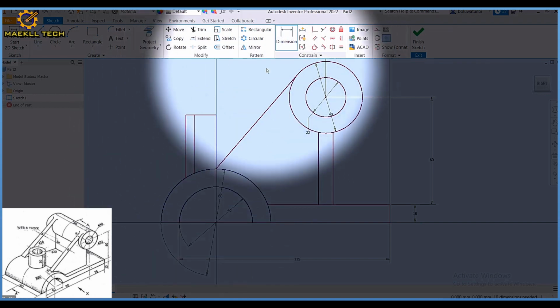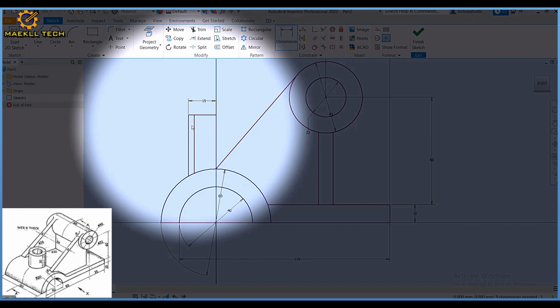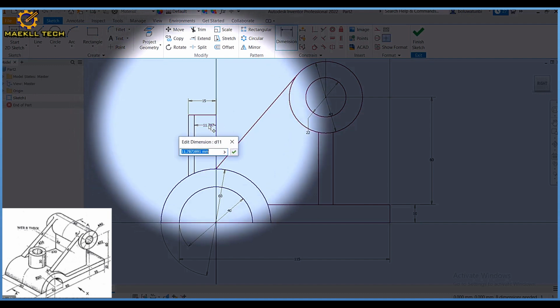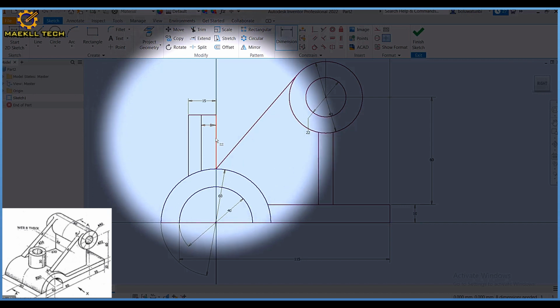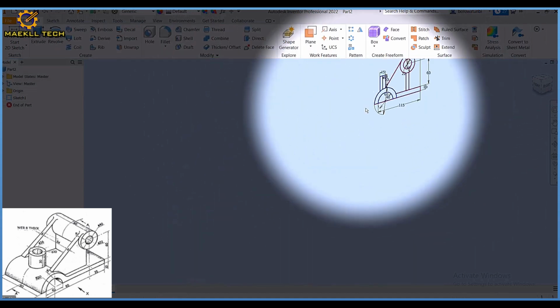So picking my dimension, I'm going to dimension the whole of this area to be 15. Enter. And here to here, I'm going to make it 8. Enter. Yeah, in that order. I'm going to make this height of 30. Enter. That is it. So after doing that, I'm going to finish sketch.